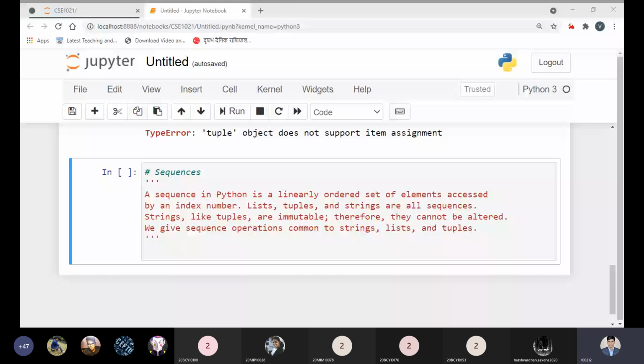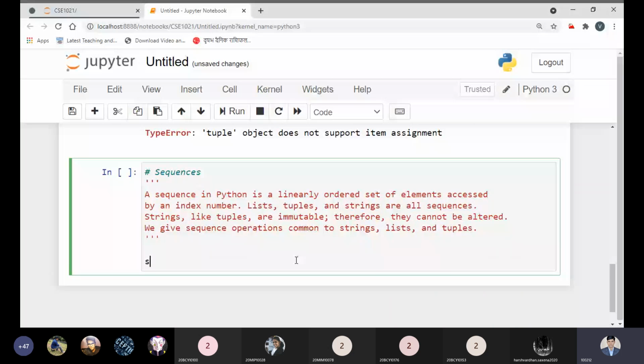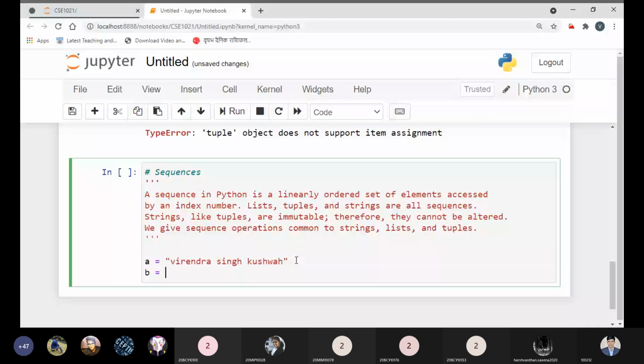First variable, I am taking a. This is a variable, and I am defining a string, Virendra Singh Kushwaha. I am putting my name again. Next, we have the list variable, which can be defined like this.